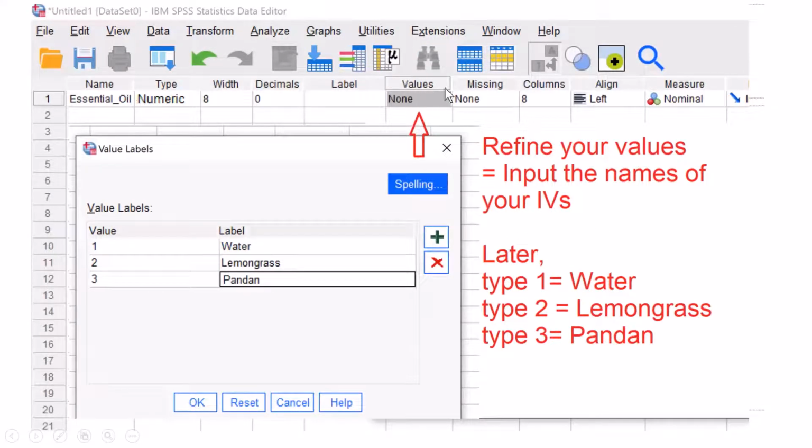And the next one you need to look into is the values. So you need to define what is meant by the values. So input the names of your IV. So 1 represents water, 2 represents lemongrass, 3 represents pandan, so just add onto it.